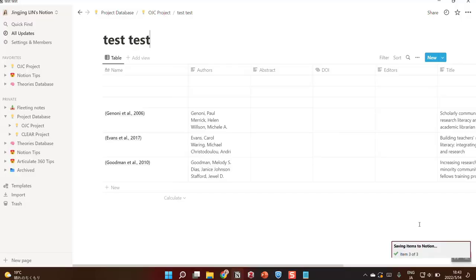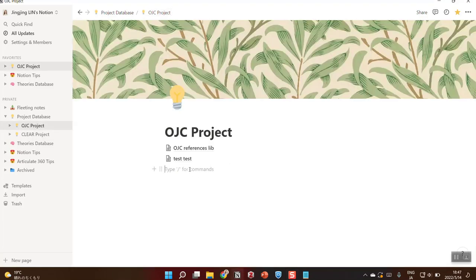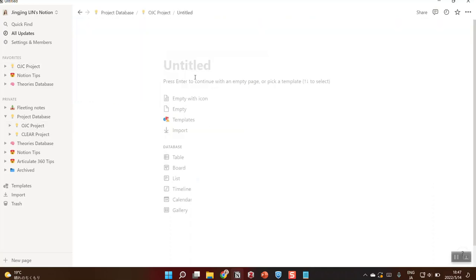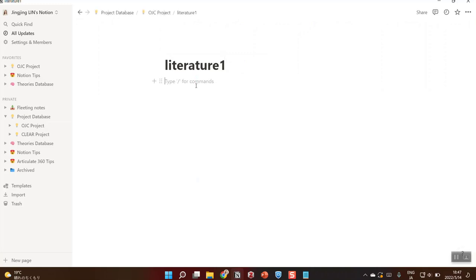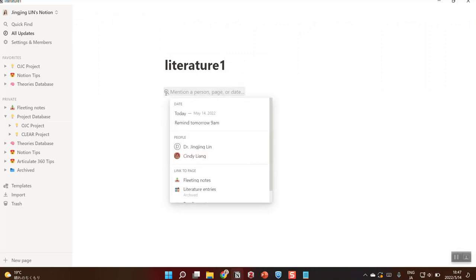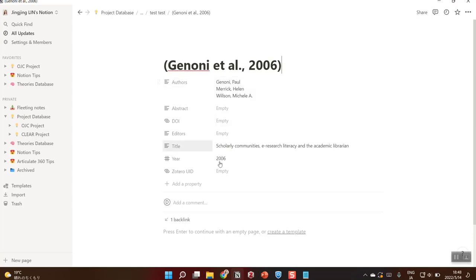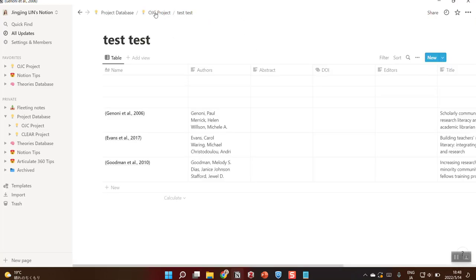Every time you pull a new reference into that folder, this Notion database will be updated as well. So when you start taking notes in Notion after reading, for instance, this one, I can go here, open a new page, call it literature one, and let's say I write some notes, and then in the end I would like to quote this one, and then paste and select this one. See, now you can link this note content to this reference.